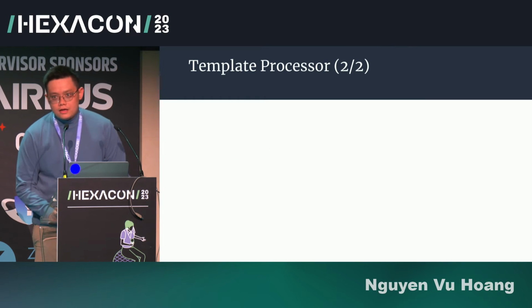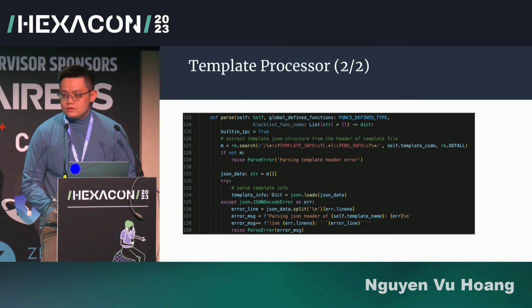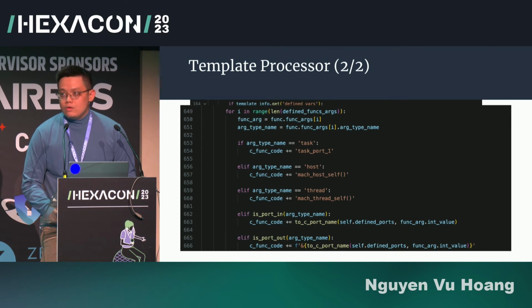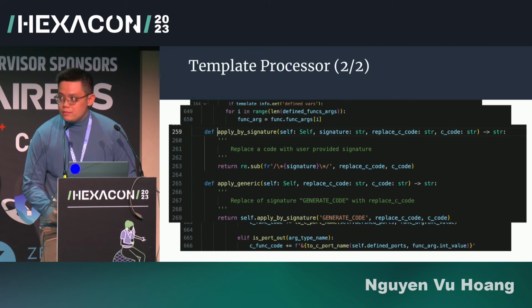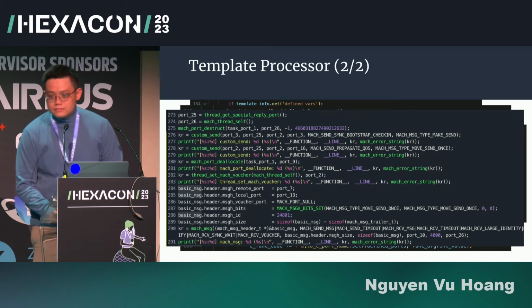So how did I implement it in Python? First, I just use regex to extract the JSON string, and then I process those attributes in Python. And after that, I read the protobuf test case to generate the C code from there. And finally, I replace the signatures I defined in the C template with the C code from the previous step. And here is the final output of the C test case.